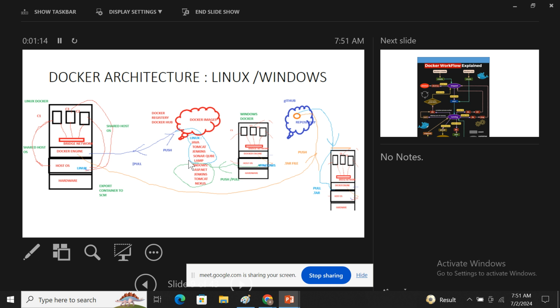We have said there are two differences: a Windows Docker or a Linux Docker. So with Docker Hub, if you want an image on Windows, you can take the image from Docker Hub and create containers. And if you have a Linux machine with Docker running on top of it, you can pull Linux-based images and create containers on that.